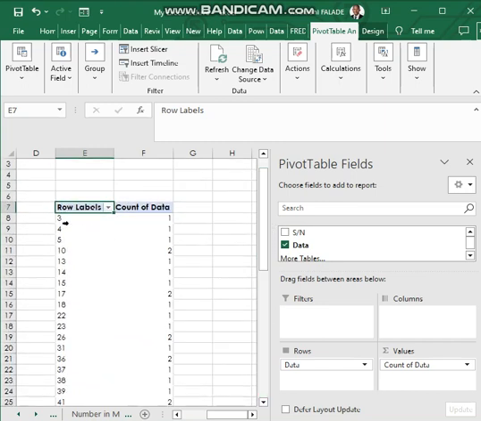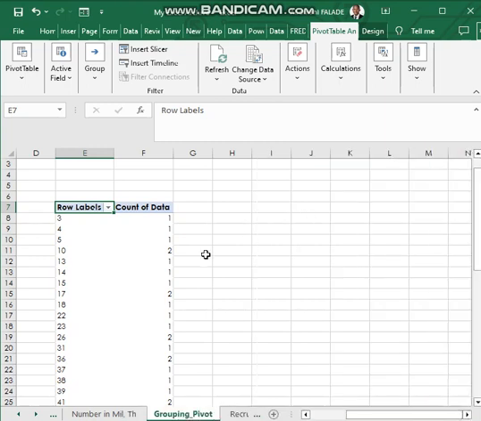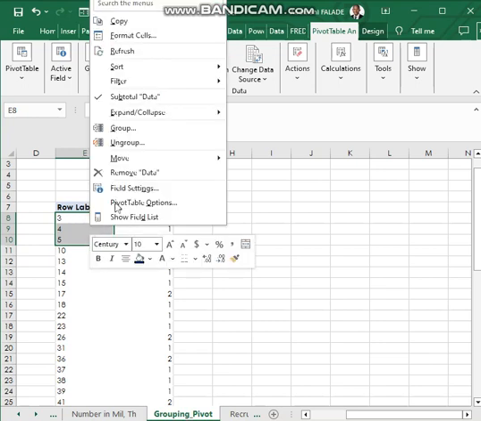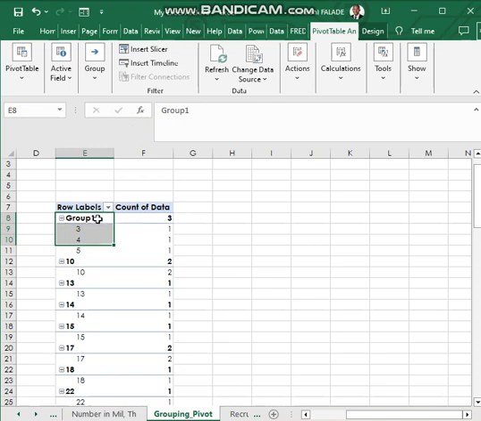So I want to do the grouping using the class interval of, let me use the class interval of 5. So starting from 3. If the class interval of 5 is starting from 3, I want to do the grouping. That should be 3, 4, 5, 6, 7. So the first group will be from 3 to 7. So I will highlight here. I will right click and click on group. Can you see group?